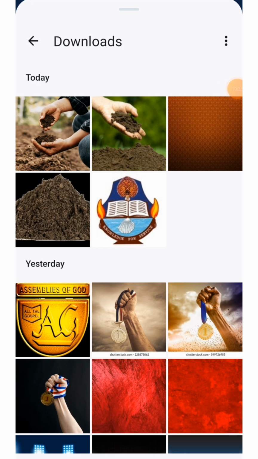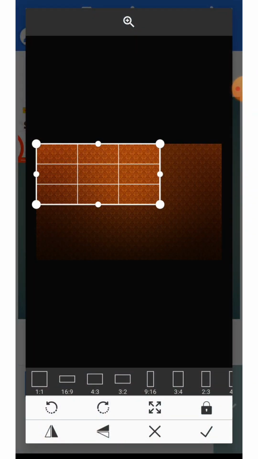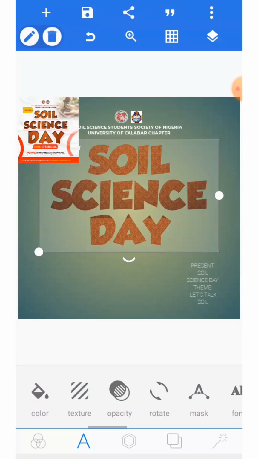So I downloaded this texture to use as background, but later I changed my mind to use it as the texture for the text. Then I just take this up here. You see what I'm doing, how I'm adding my texture. Then click OK. So this was how it was.